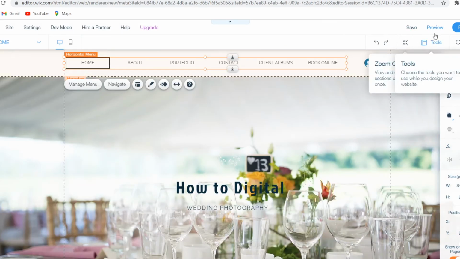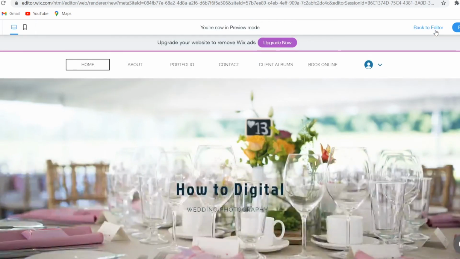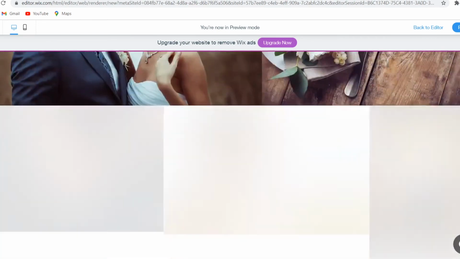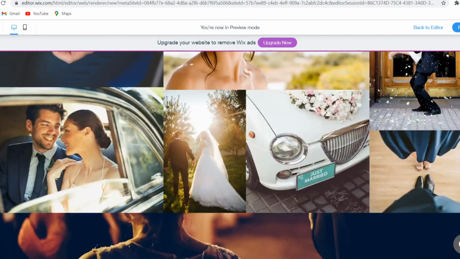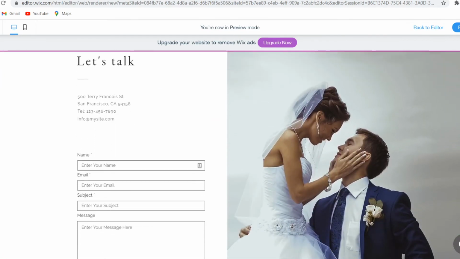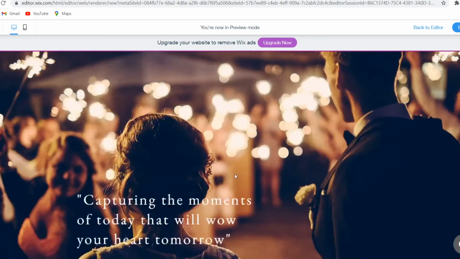You can also preview your website by clicking on preview in the top right corner. So if you're customizing it and you just want to check out what it looks like, you can click on preview and you can then use the website as if you were an actual visitor. So this is what my wedding photography website now looks like. Looks pretty cool to me, looks pretty professional, and yeah, I'd be happy to go live with this specific website.